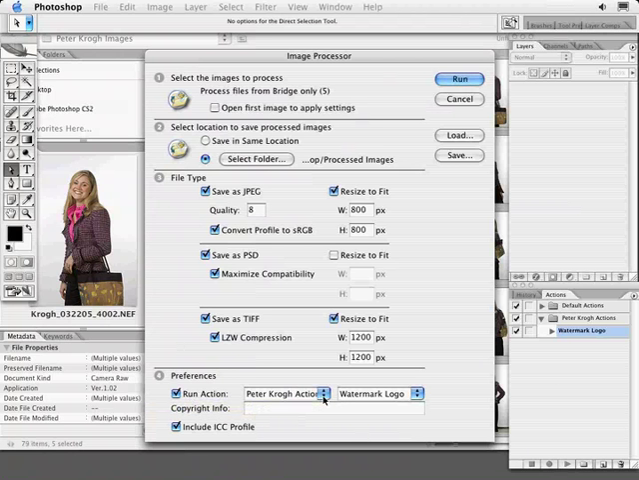In this case, I've created a special action called Watermark Logo. Be sure and look for my Watermark Logo tutorial on how I created this. Also, as you can see just below this action setting, I can apply copyright information. By setting copy into this location, it will then apply it to the metadata for each of the images. Now that all of these are selected, I move up here and select Run.